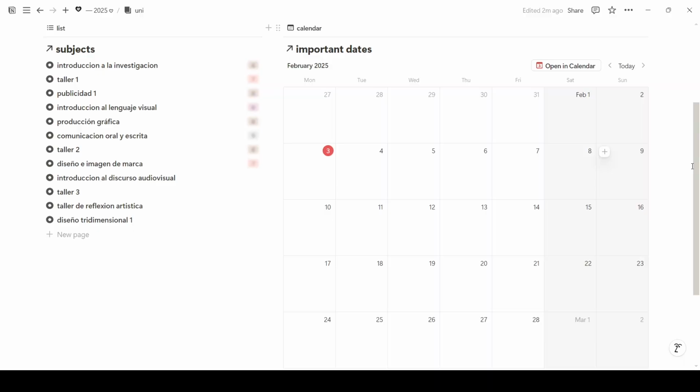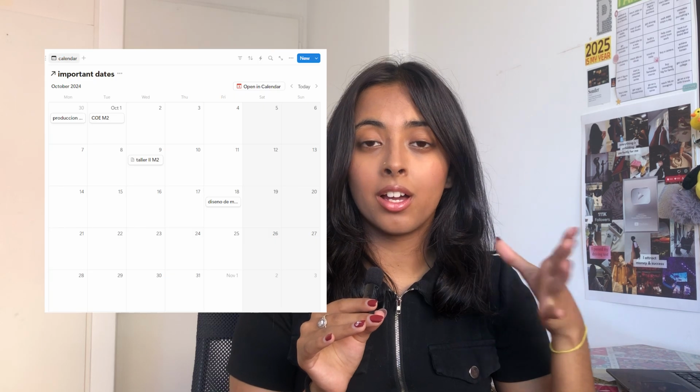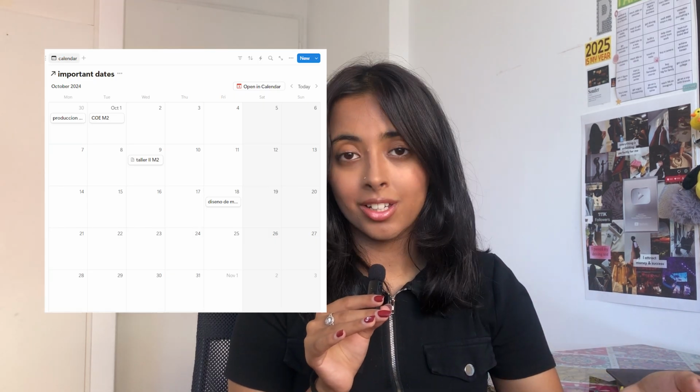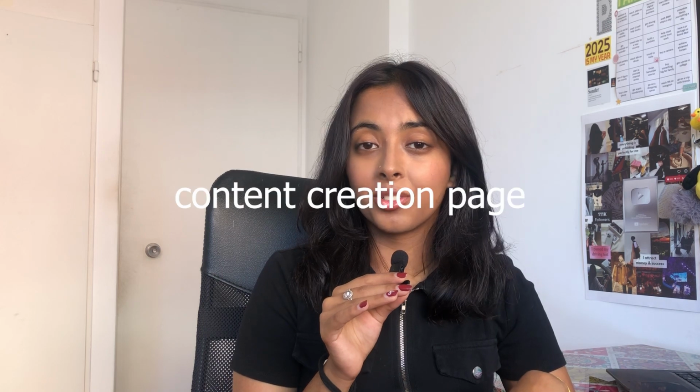First of all, my college page. This is where I organize everything related to my studies. I track my assignments, deadlines, study notes, and even my grades for each subject. It's nothing fancy, it's actually a simple layout, but it's so effective for keeping all my college stuff in one place. I also have a section where I plan out my upcoming exams or project submissions so I never miss out on anything.